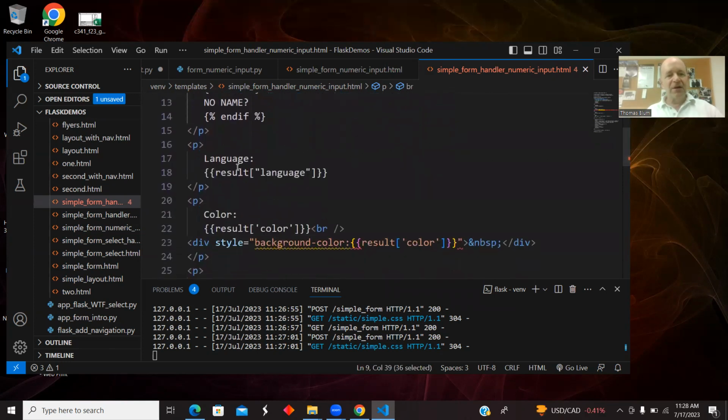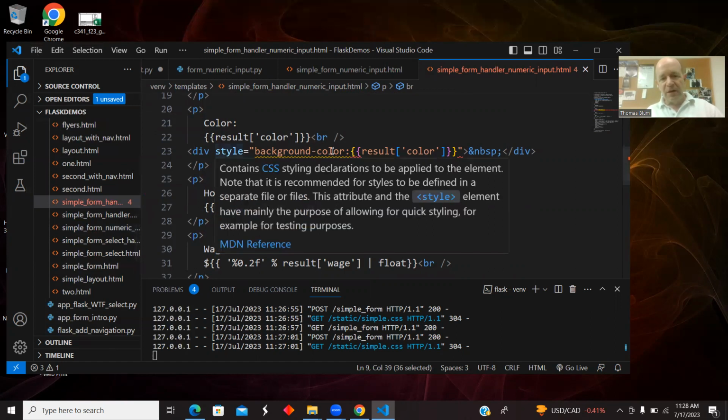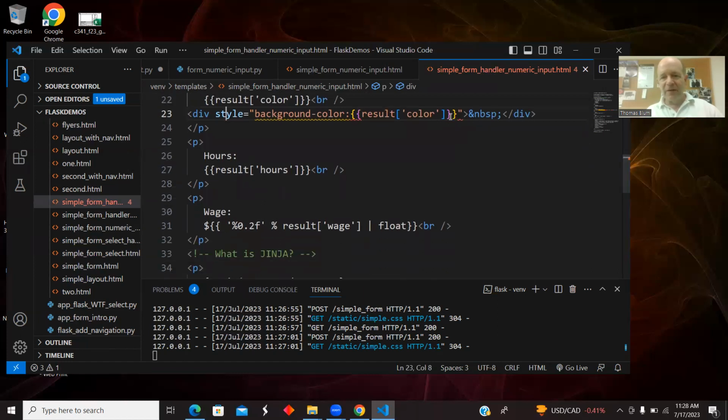Pick your favorite. Display the language, display the color, use the color. This is the thing that confuses Visual Studio Code the most. Using the color within the style, using the result color within this background, within the style of the div. So that works. There was no problem with that, but Visual Studio Code is finding it very confusing.